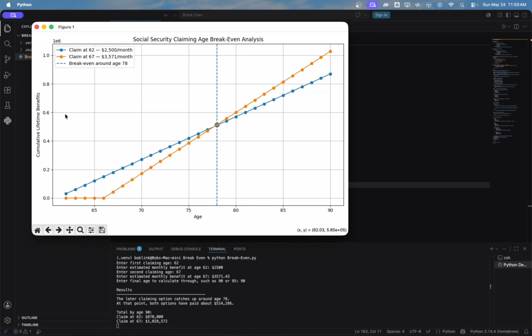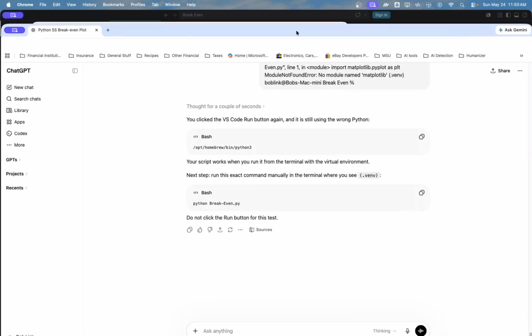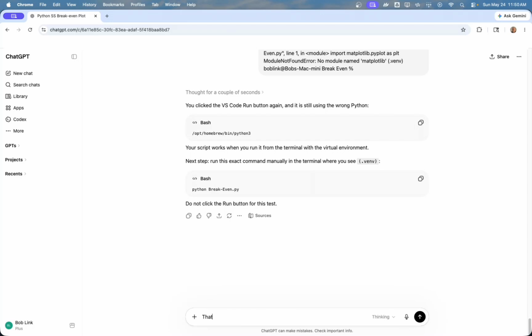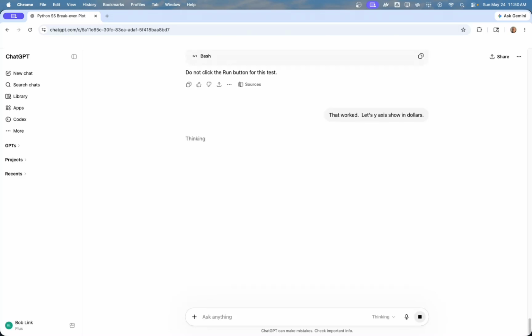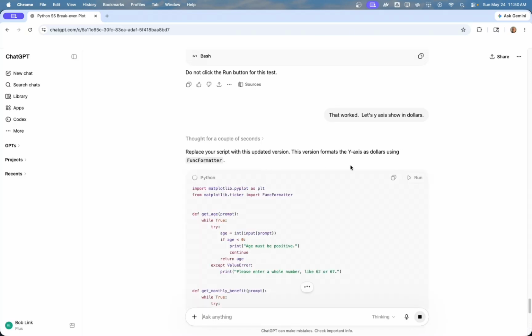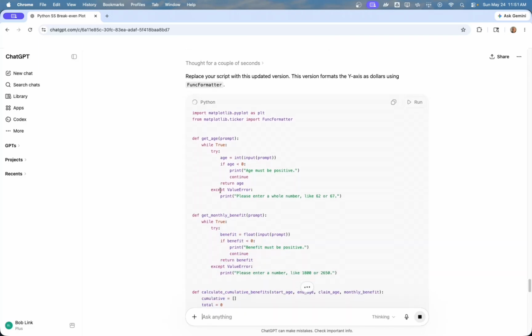So let's see what happens if we come in here and say, okay, that worked correctly. Let's make the y-axis show in dollars. And let's see what happens. That's a pretty basic prompt. So it's understood it. It says, all right, we're going to make the y-axis in dollars. And it wrote our new script.